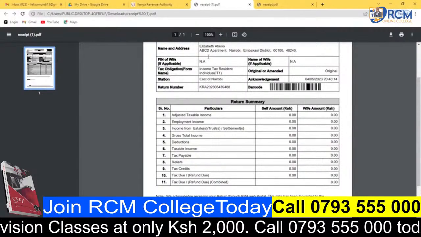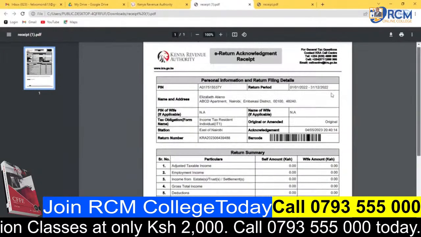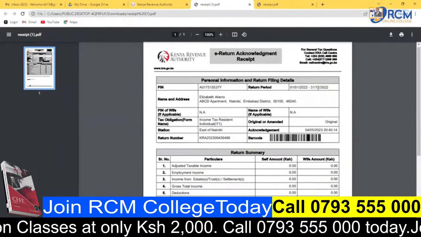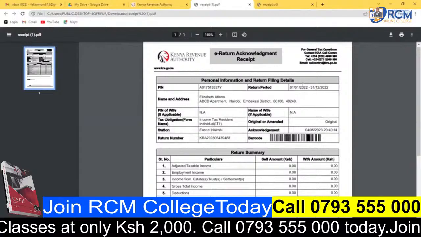So how do you confirm? This is the receipt to show that you filed your return for the year from January to December, the year 2022. I hope you can see this. I hope you're able to see this.